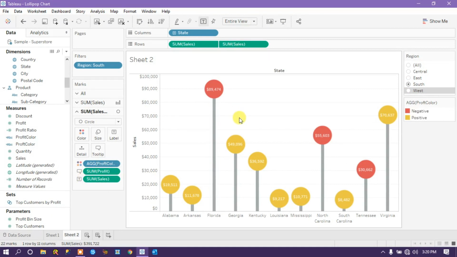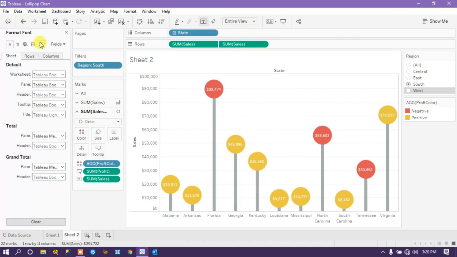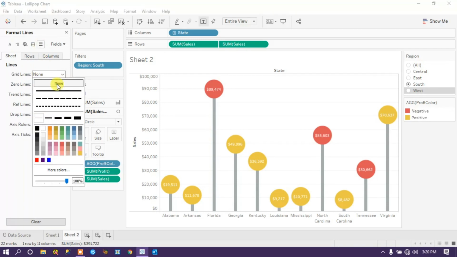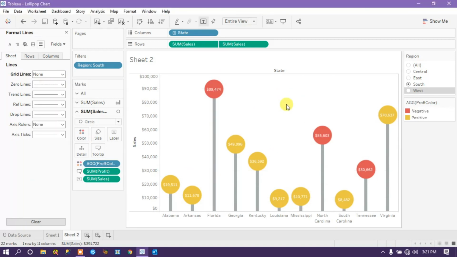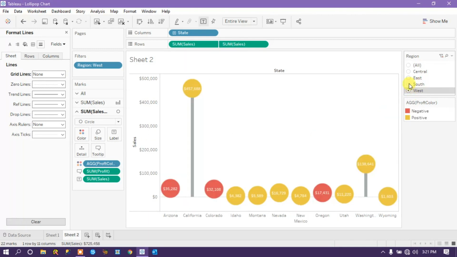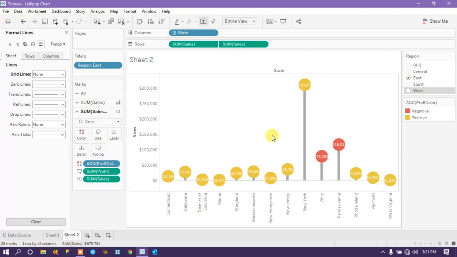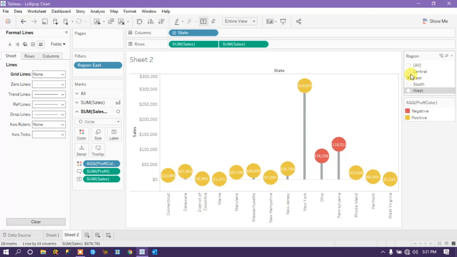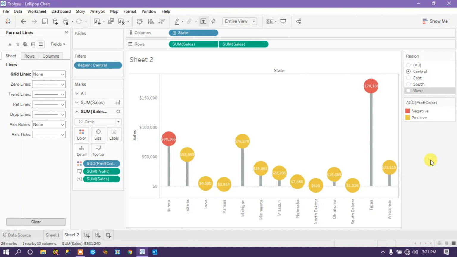If you want to remove this grid line, just right click on it and go to format. If you see here, this is called lines. Just click over here, grid lines, make it none for the sheet. If you see here, your grid lines have disappeared, right? For west, south, east. Let me adjust this. So this is how you can create a very beautiful lollipop chart for your visualization, right?